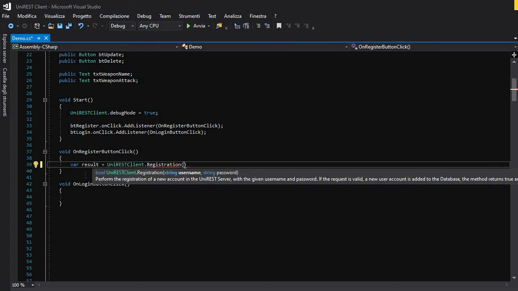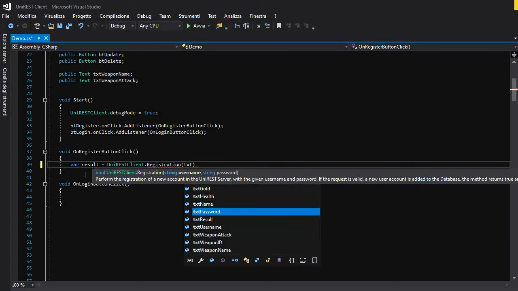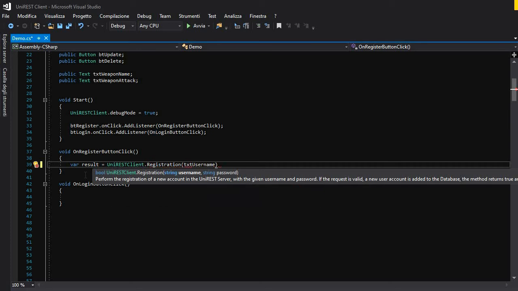As you can see from the IntelliSense, it just requires username and password, and it just releases true if everything is okay, or false if something goes wrong. Therefore, I pass to this method the username and password from their text boxes, and I use the result variable to get the registration result.